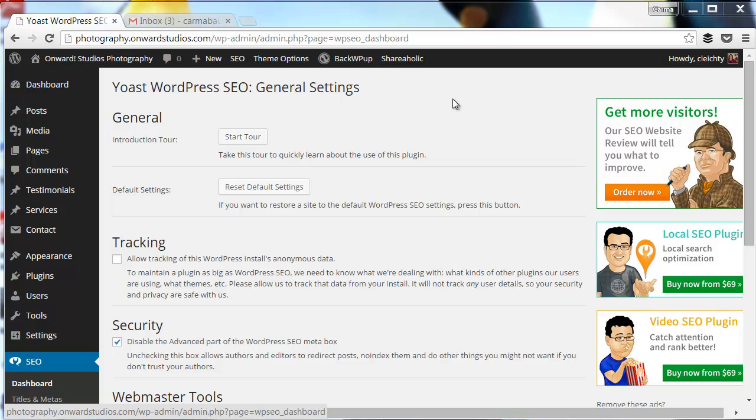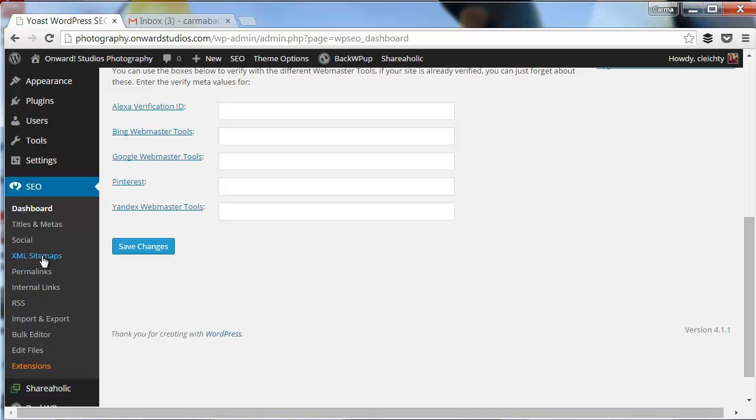After you install this plugin, you'll see an SEO option in your dashboard, and under there, several different subtopics that pertain to SEO. Starting out, I wouldn't worry too much about these subtopics. The default settings after installing WordPress SEO are pretty much good to go.